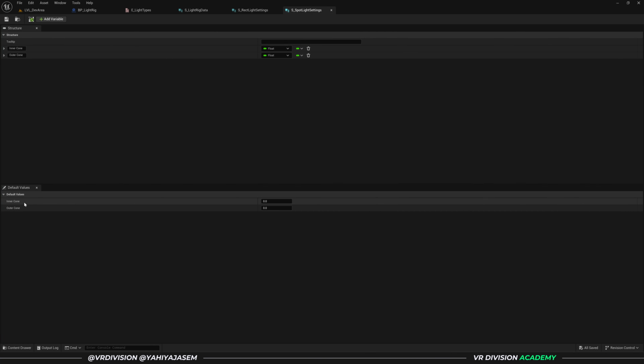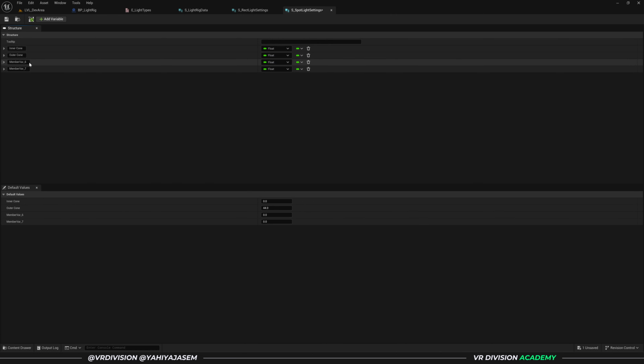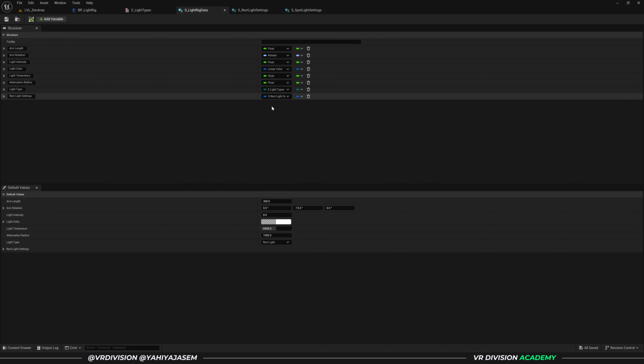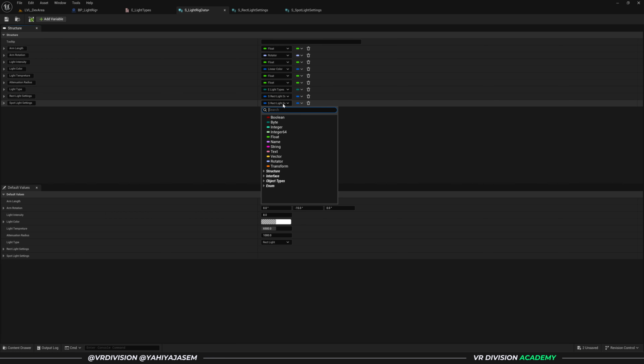So first here, the inner cone is 0 and the outer cone is 44. And let's add two other variables. So here's for source radius and here for source length. Let's save this, and let's go now to our light rig data to add the structure we just created. So I'm going to add a new variable, and I'm going to call this spotlight settings, and I will select the spotlight structure, the one we just created.